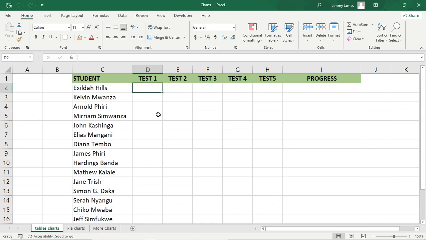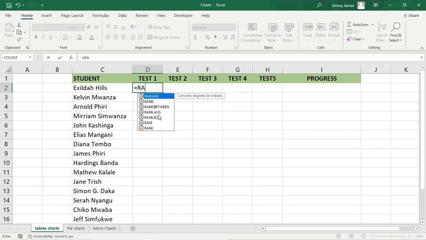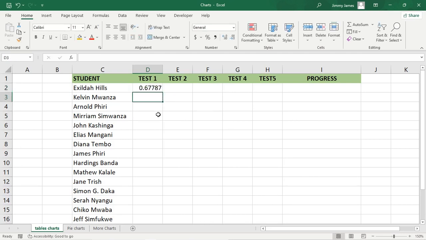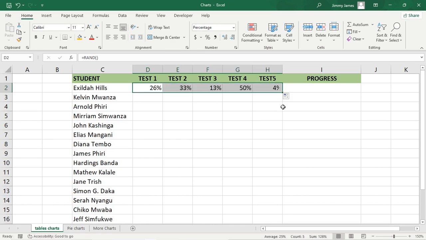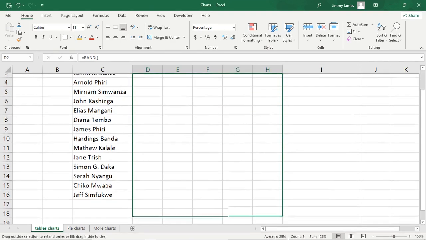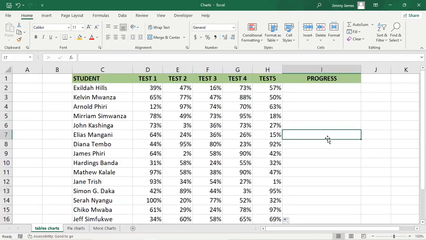these tests. So just say equals rand. It doesn't take in an argument. We have that. You can either turn this into percentage or just multiply it by 100 so that you can get the whole number. So I'll just change it into percentage by just going here and clicking this percentage sign. Once we do that, we can just drag this one all the way to test 5 and we can drag this one all the way to the last student. So just like that, we have all the results that we need.